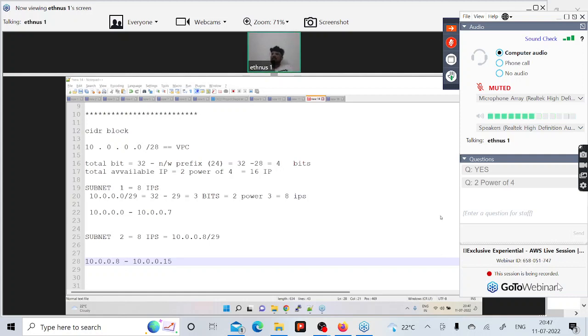Now Sudha is asking whether it means we cannot take 29. It doesn't mean that. It will be taking 29 only, but this is the IP range. It should not have the same IP. Subnet 2 should not have the same IP range, Smita.